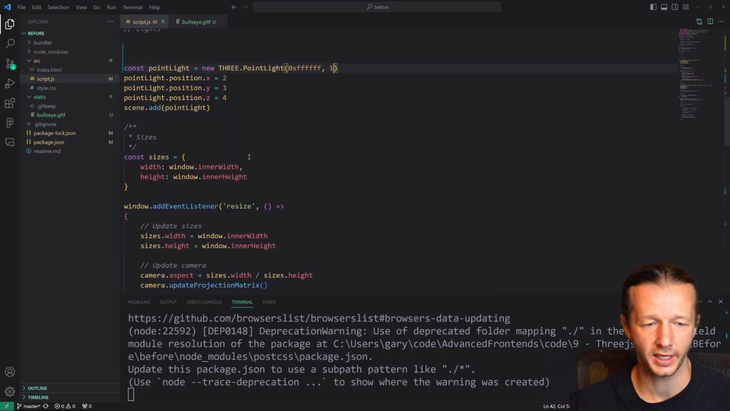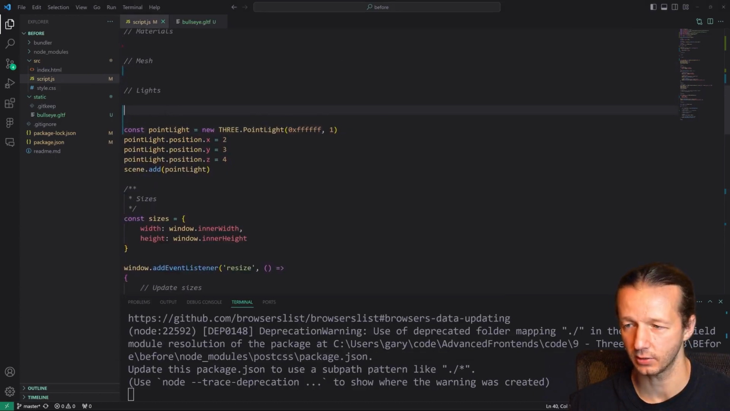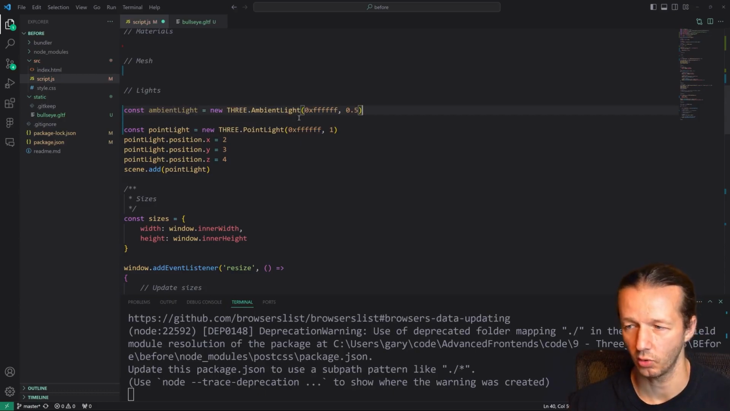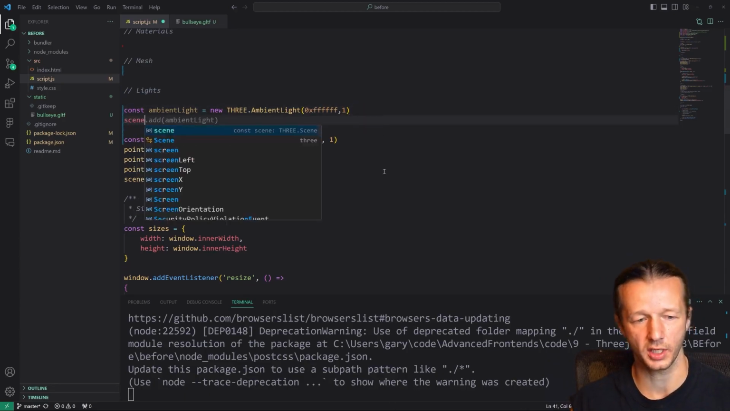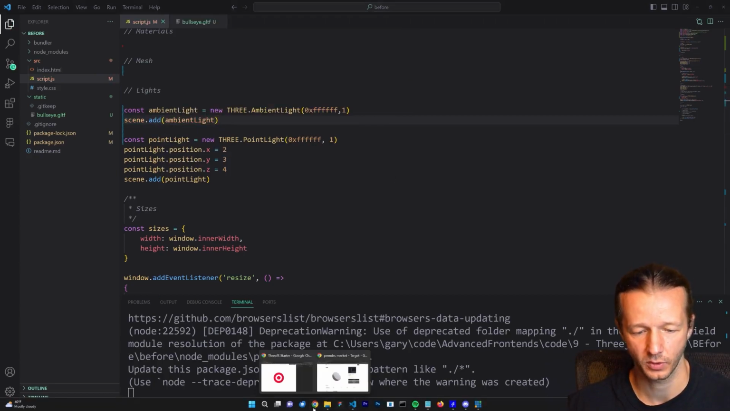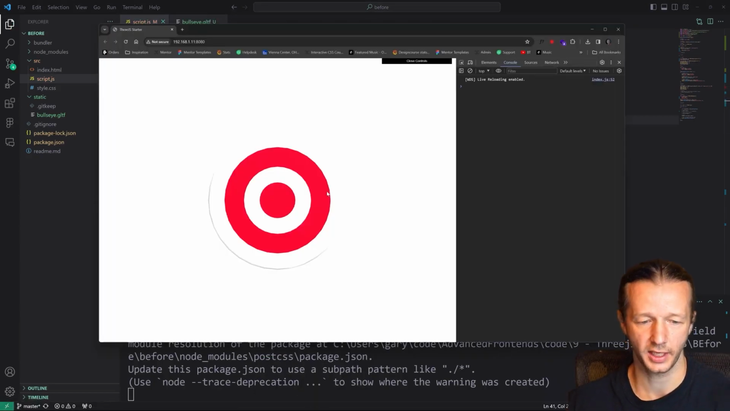Let's also add an ambient light so that we can really brighten up the scene as well. So const is going to be ambientLight. We're going to use white, so it's 0xFFFFFF, and then we're going to change this intensity to 1 as well. Obviously, it's not going to work until we add it to the scene. So let's save that. There we go. Now it's nice, full, bright, and white, essentially.